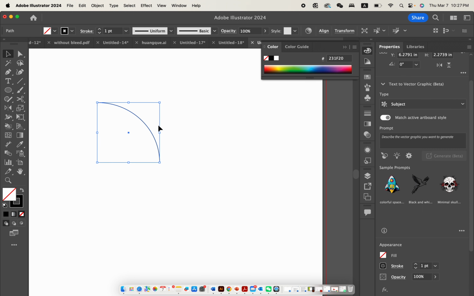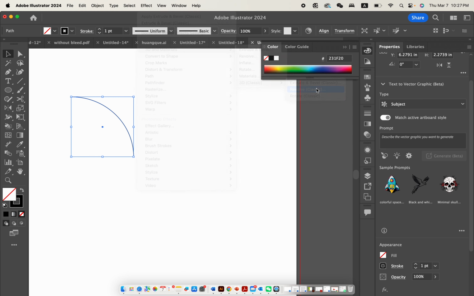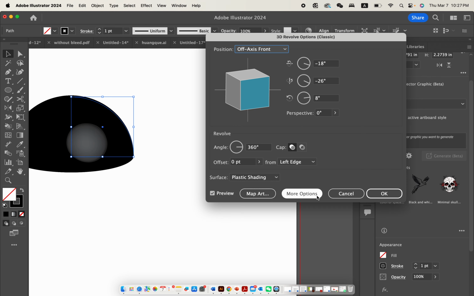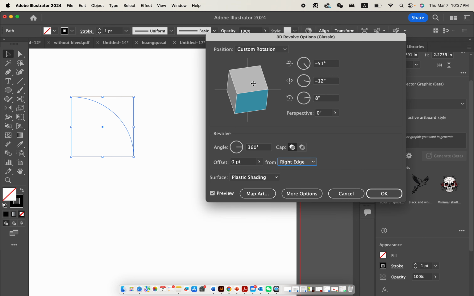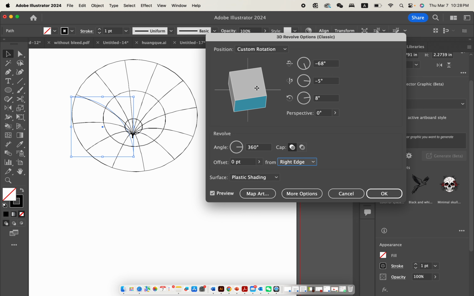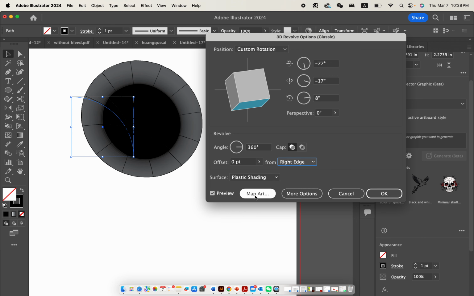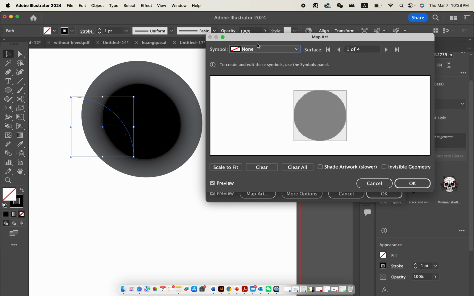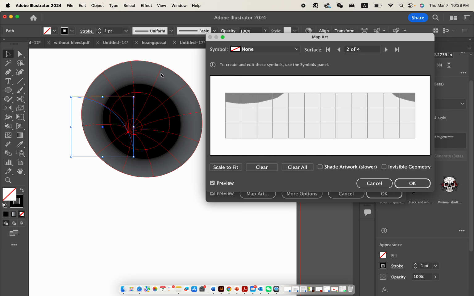Go to Effect, 3D Materials, 3D Classic, Revolve. You got this bowl. Then we're going to change the left edge into right edge. Then we'll drag the 3D cube to make the bowl face ourselves, face you. And go to Map Art. Then we select the symbols. So first we have to select the correct surface. If you move on, you can see the place that the red lines highlighted means the surface you're working on. So the second one is the right surface.